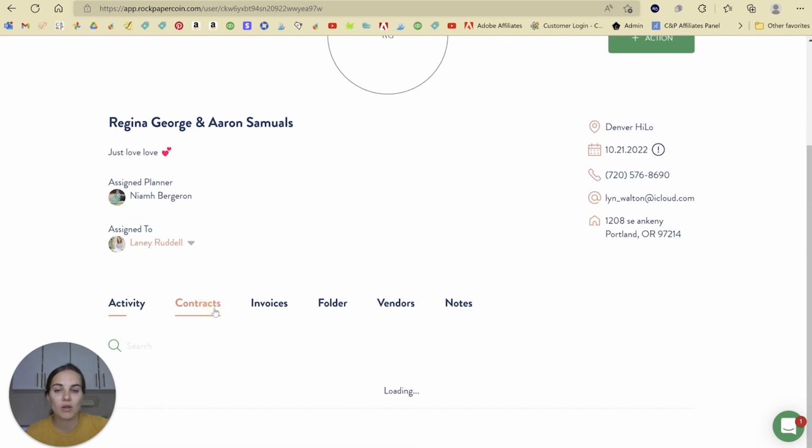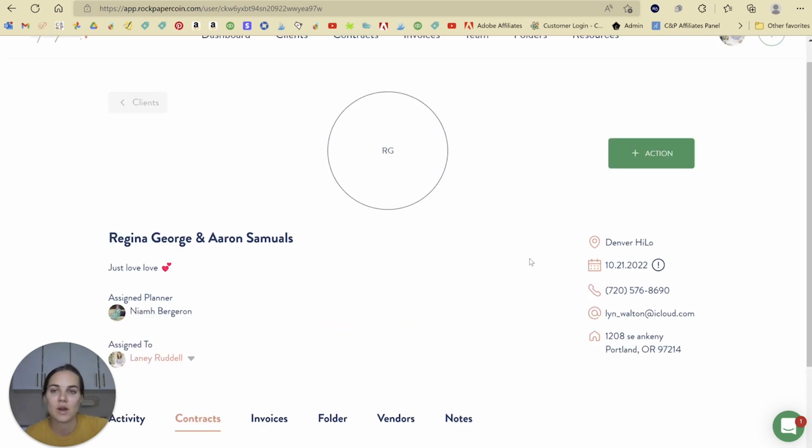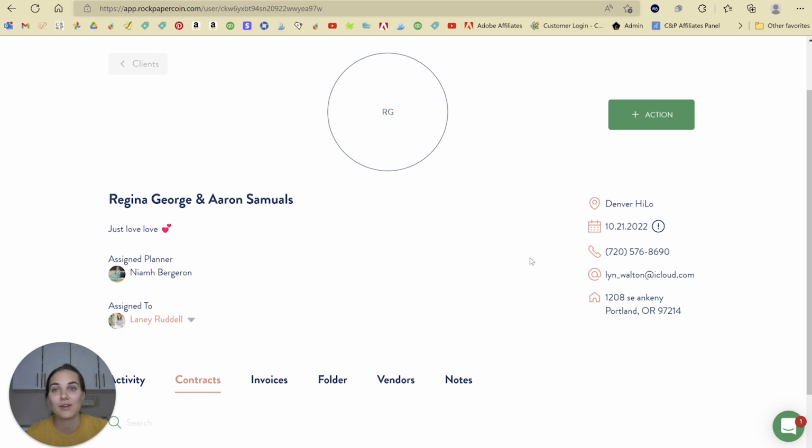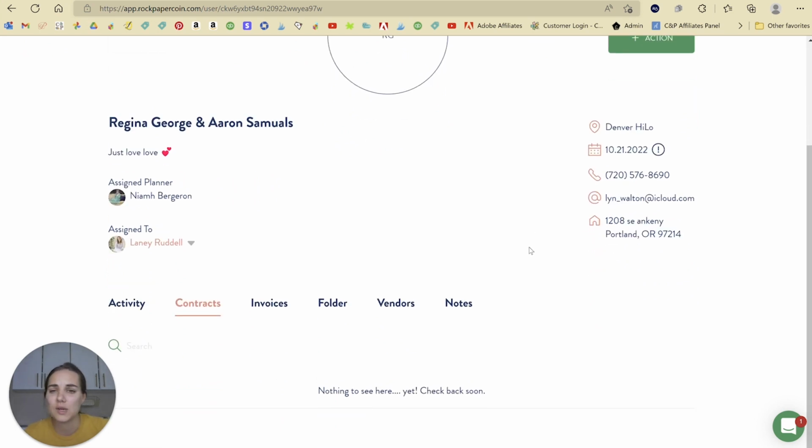You'll also be able to see all their contracts here. This kind of only works for the wedding planner though, so the other vendors won't be able to see everything, in case you're worried about that privacy. But as a wedding planner, you're the one who needs to have that information, which is so helpful. So I love that you can connect all of these different vendors here in the system.